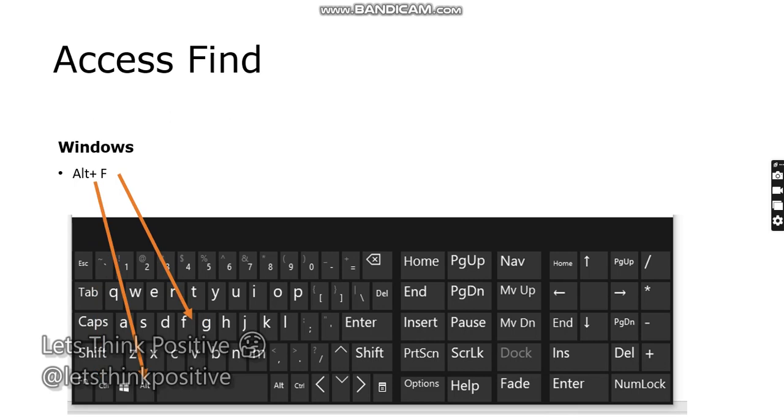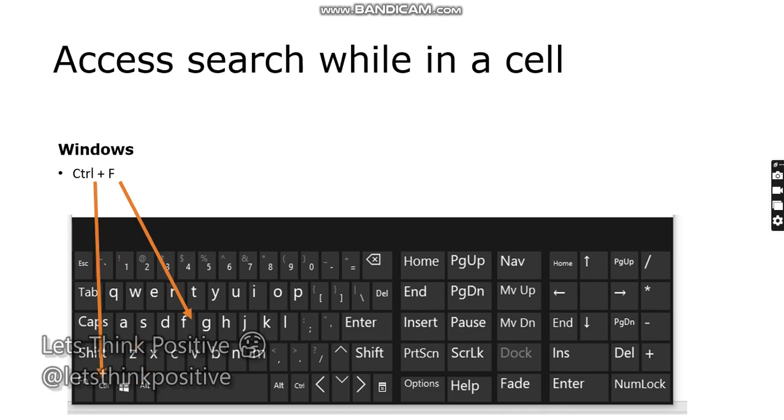Access find. If you want to find something in the sheet, open a new sheet or the other functions, you will use Alt F. Access search while in a cell. If you are in a cell and you want to find any matching particular text or number, you can use Control F, and this will be used for searching any particular text or number, whatever you want to search.